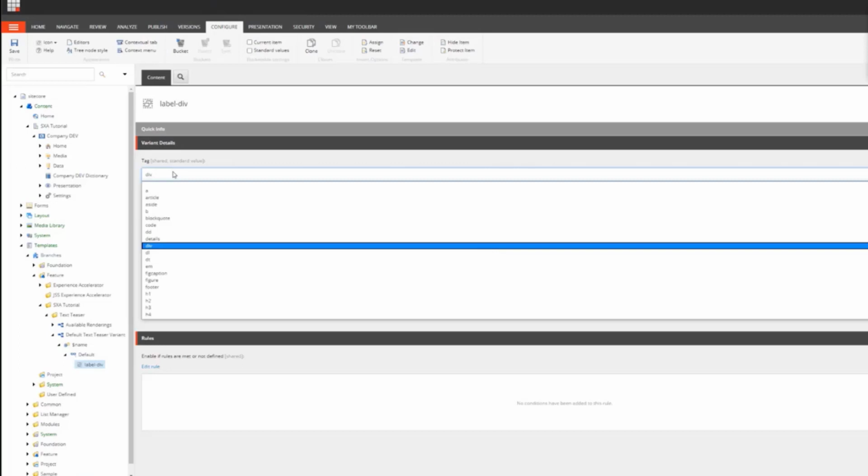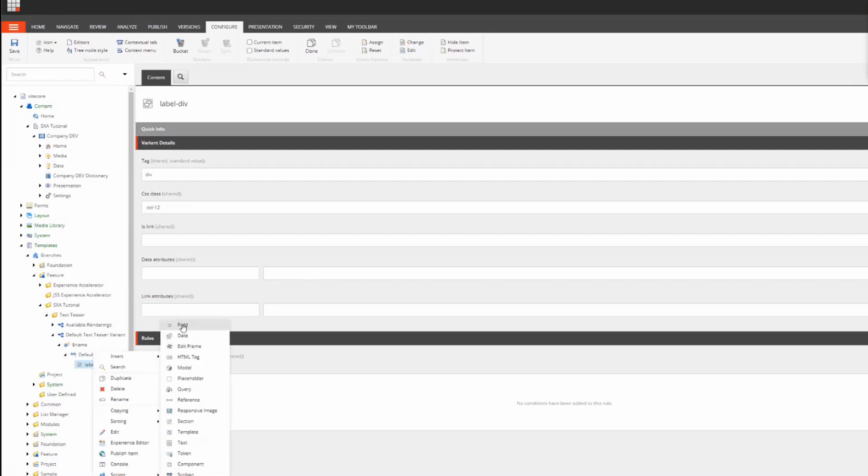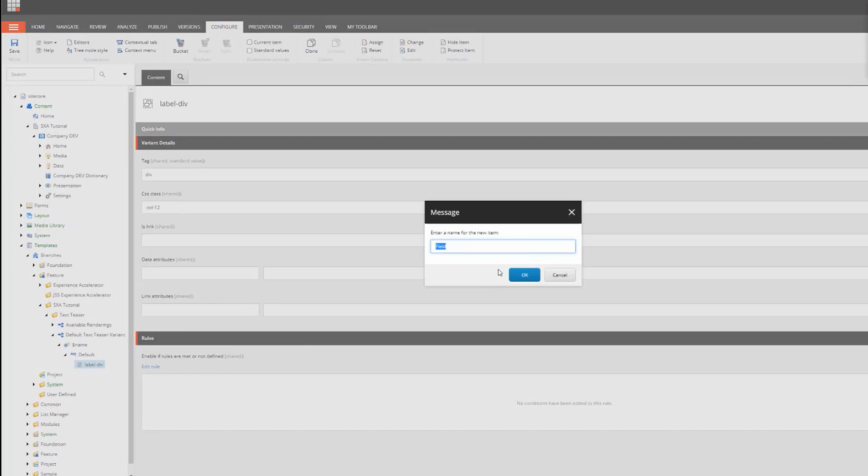Now we can choose a tag that is used for it. There's a long list of tags, but we only need the div tag, and we are using Bootstrap, so we can use the Bootstrap grid classes to define the look and feel of that div. As it's full width, we use column 12. Inside, we will now place the label, and we are using the field renderer.